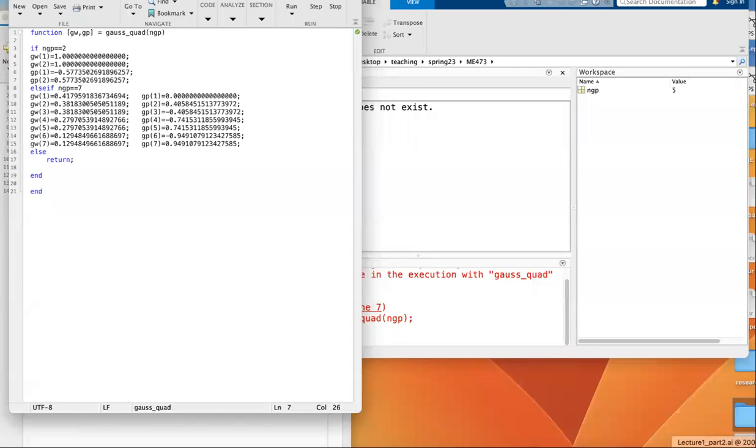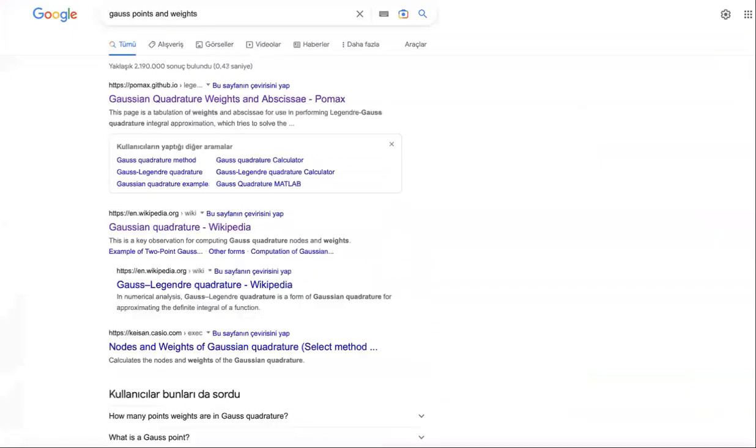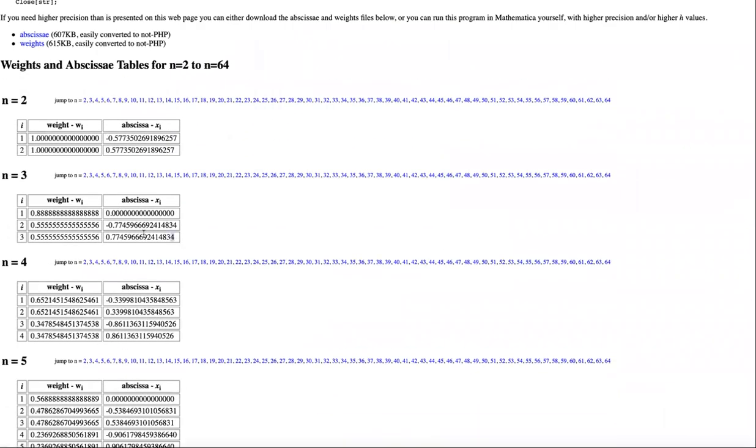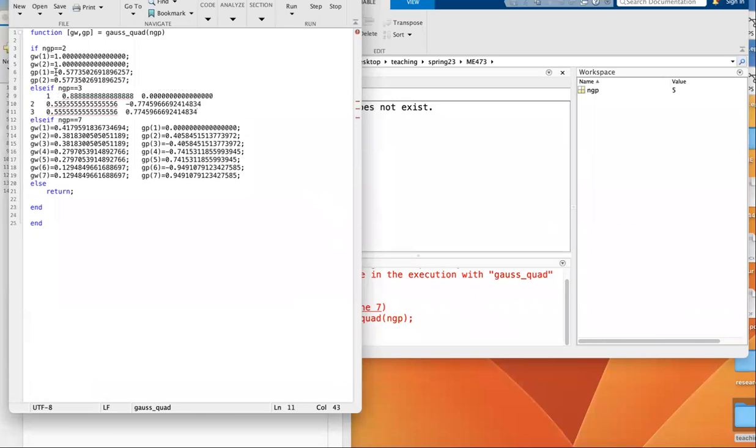For example, let me go back to the POMAX. I want to include maybe number 3. Copy this. I'm going to just modify this. Else if NGP is equal to 3, test. That's it. So I'm going to take Gauss weight 1 is equal to, Gauss weight 2 is equal to. I do it once and use it a lot later.